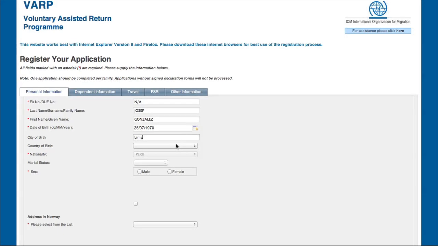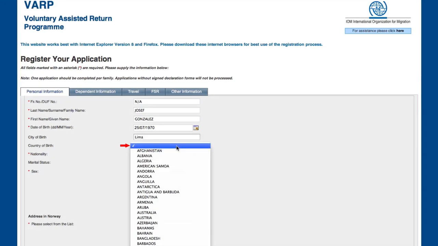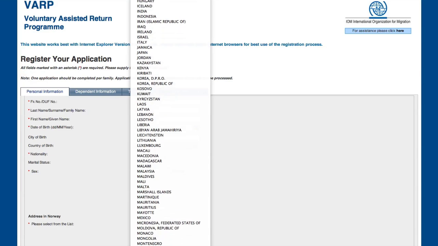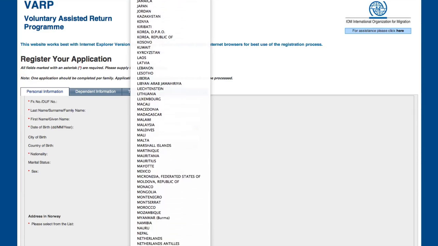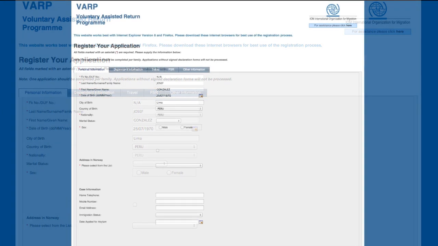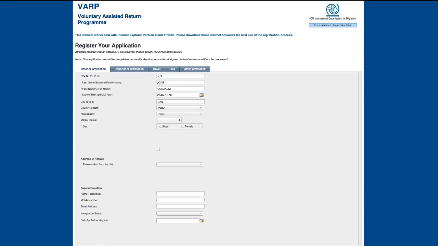Perhaps this isn't the same as for your given nationality. Clicking on the field brings up the same list of countries as you saw before. Click on the country of your birth and the field is filled in automatically, like this. If the country of your birth no longer exists as such, for example the USSR or Yugoslavia, select the country from which you have a documented permit.